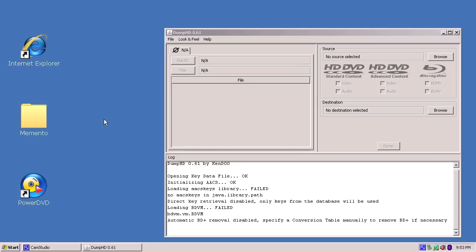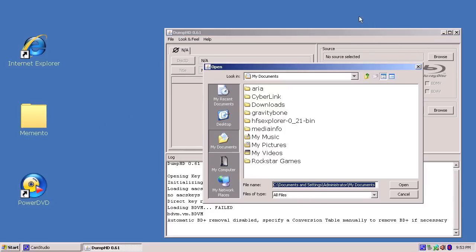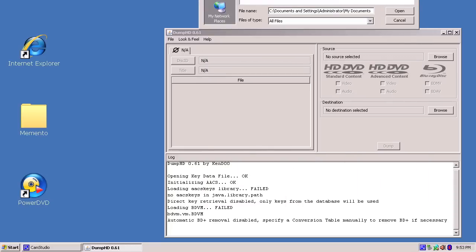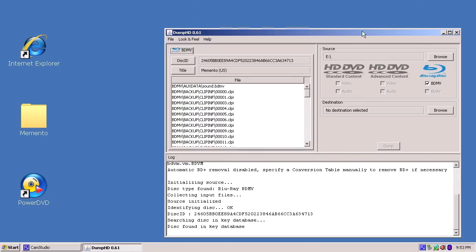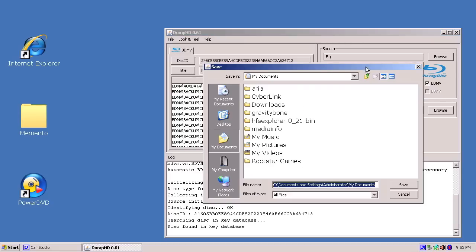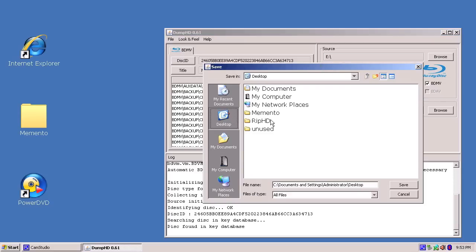In the DRM HD window, browse for the Blu-ray source. Choose your Blu-ray drive and click Open. Now browse for the folder you created. Choose it and click Save.